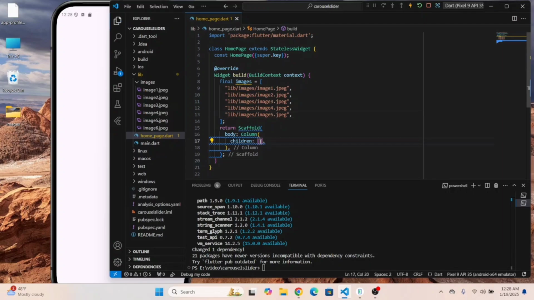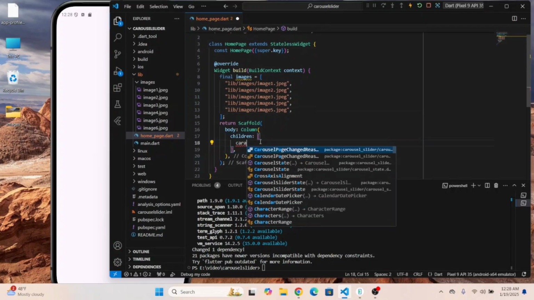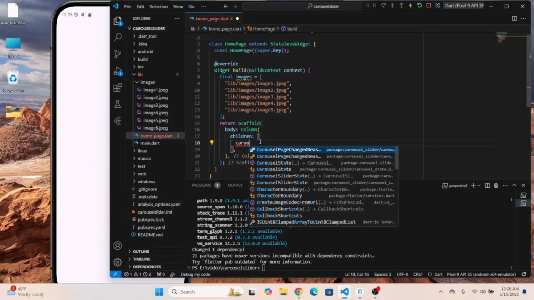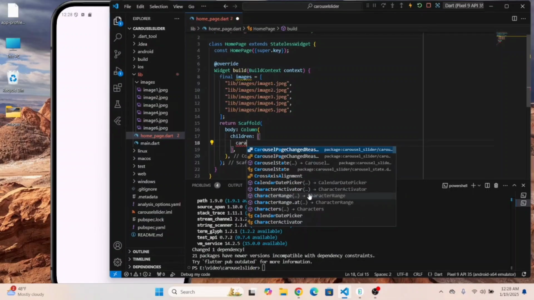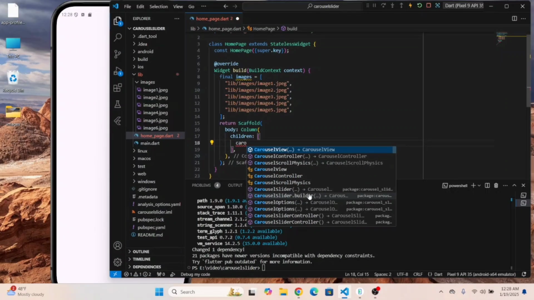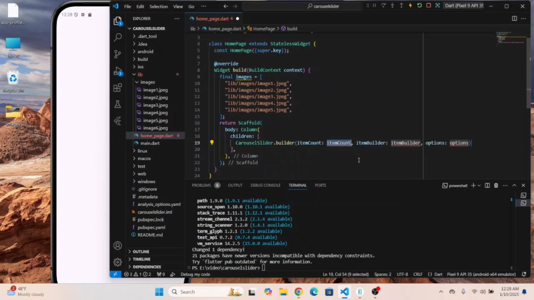Save it, and let's call here CarouselSlider.builder. This one, CarouselSlider.builder. Now let's keep the item count according to this images length: images list dot length.